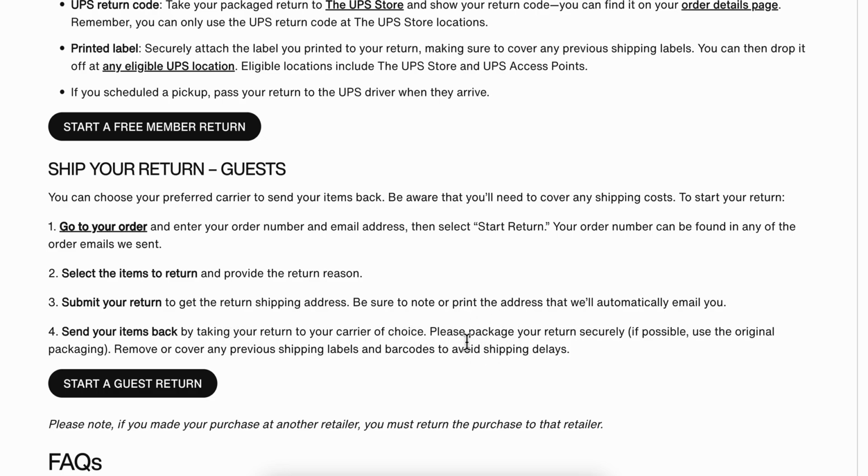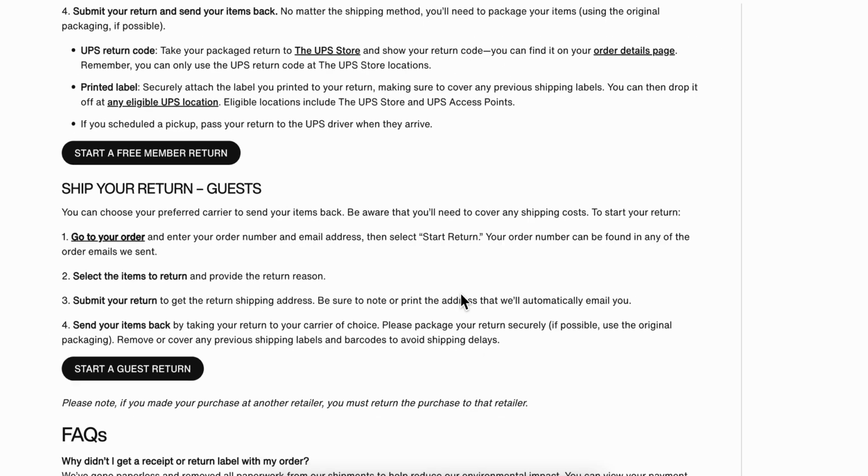And as you can see, please package your return securely. If possible, use the original packaging. Remove or cover any previous shipping labels and barcodes to avoid shipping delays. So basically that's all you have to do.